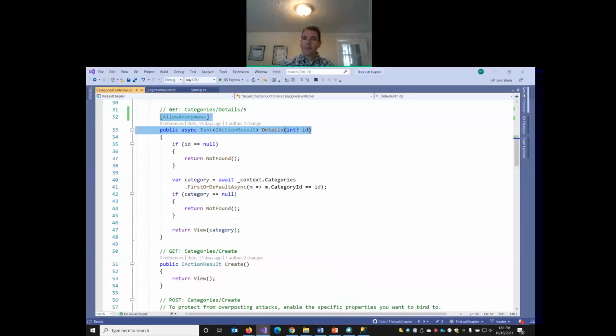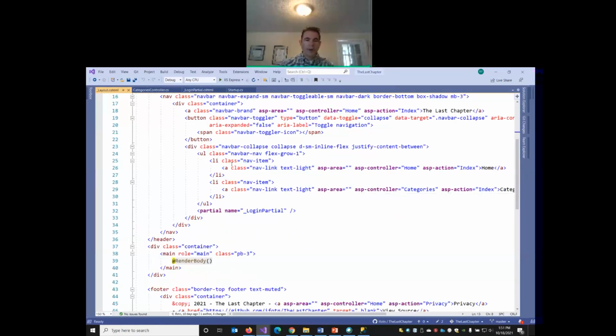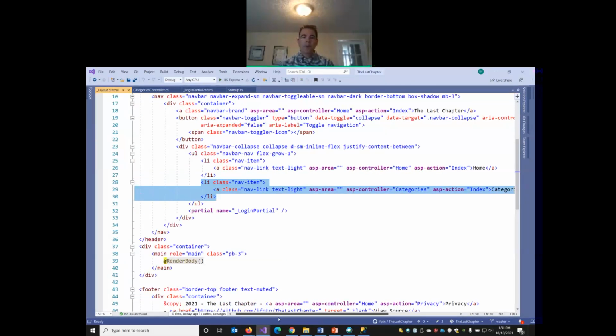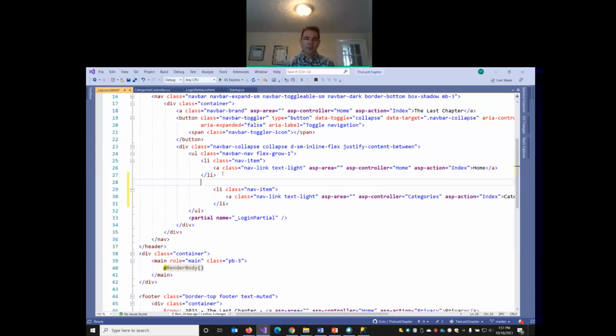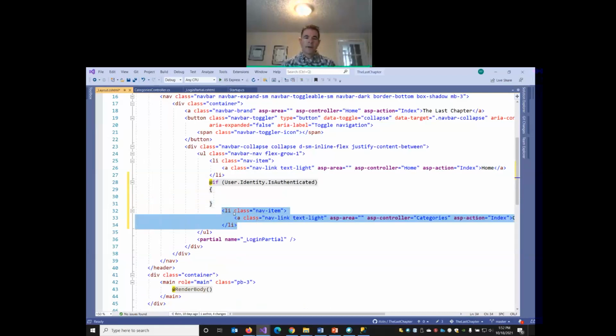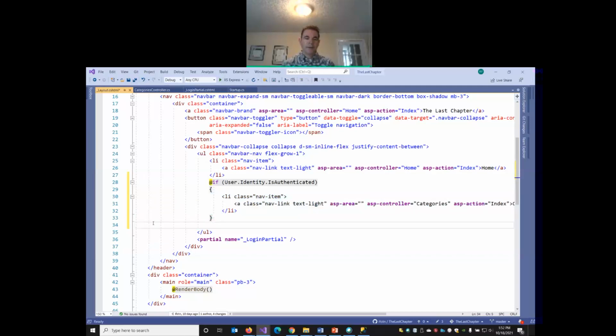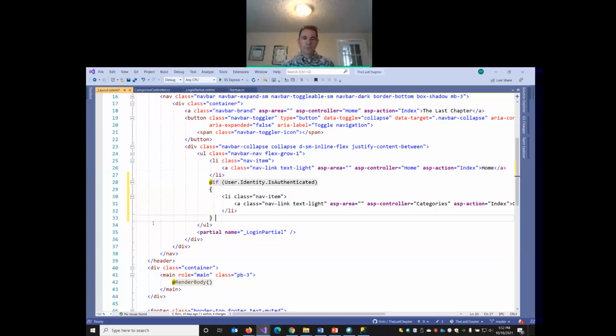So we'll go to the layout file. And down here on lines 28 to 30, there's our categories link. So we want to wrap this inside of an if condition. If user.identity is authenticated. And I'm just going to drag that li inside. Oops. Yep, there we go.